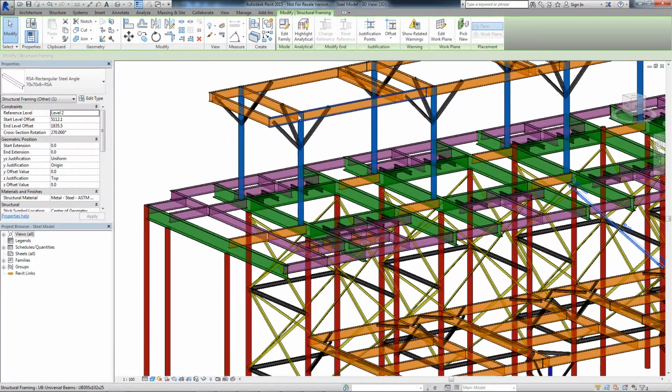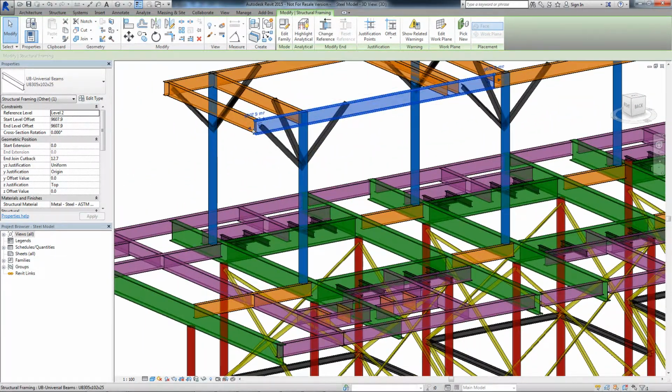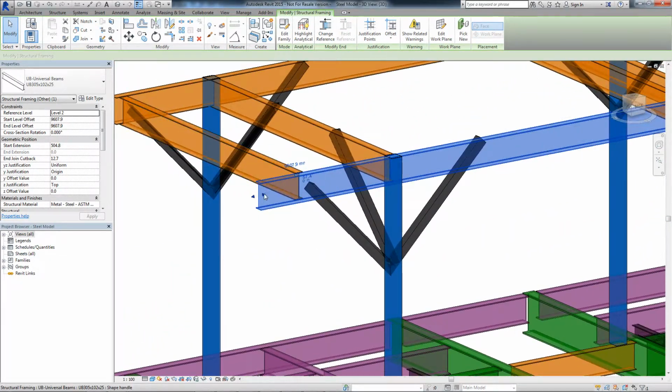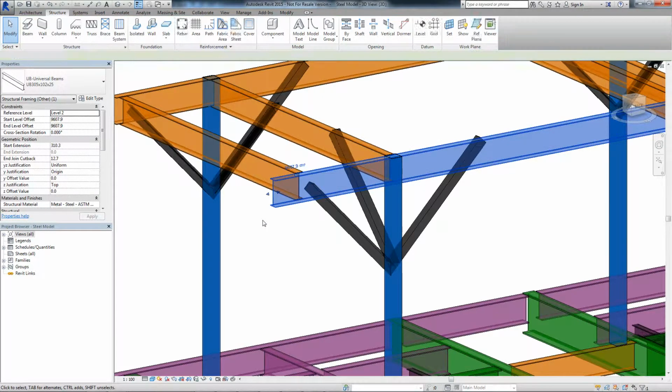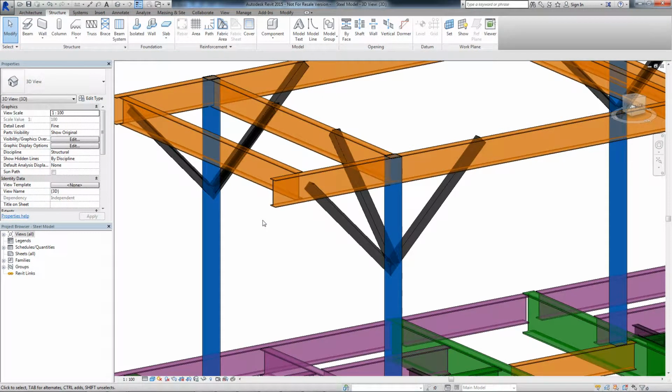Shape handles are now available to click and drag the end extensions or cutback of beams and braces in the drawing area. You can use shape handles to directly manipulate framing element geometry and snap ends to other geometry or reference lines.